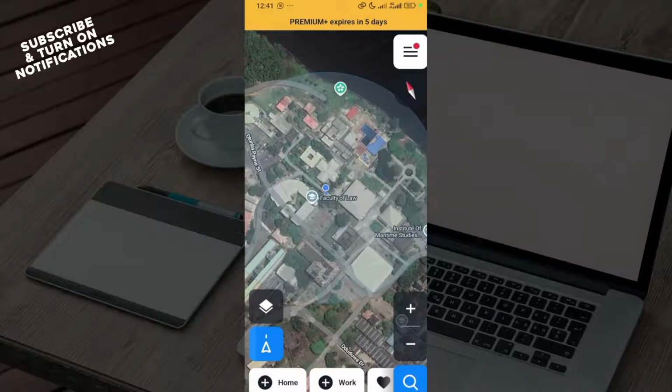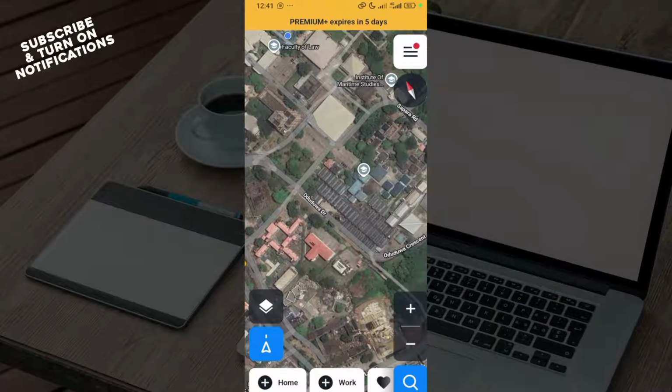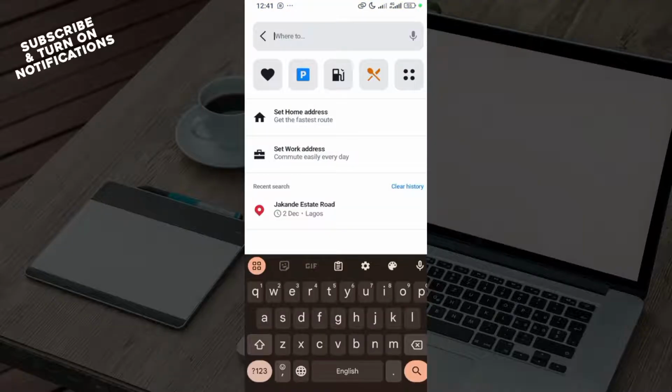So how do you go about it? The first step is to launch the Sygic app on your Android or iOS device. Then move to the bottom right corner where you can see the search icon. Click on that and you'll be brought to the search page where you'll be asked to enter in your destination.